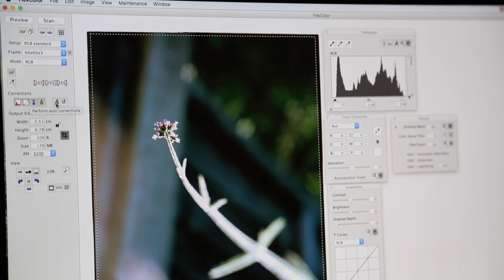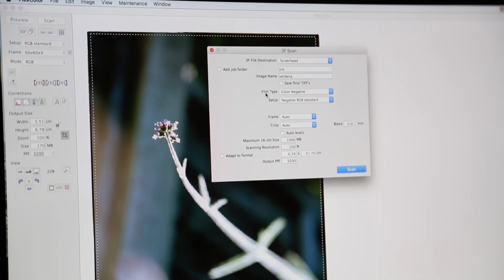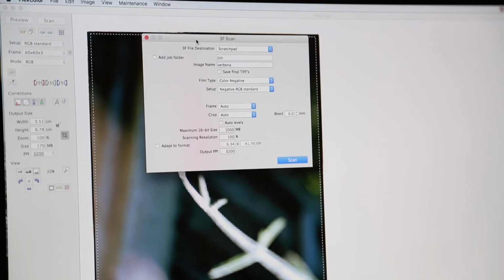So after we've performed our automatic corrections, we can now go through to doing our 3F scan. Now a 3F is the file format for a Hasselblad RAW file. Okay, so this is equivalent to, say, a Canon CR2 RAW file. So what we're going to do is click the 3F icon here. This will bring up the 3F scan window.